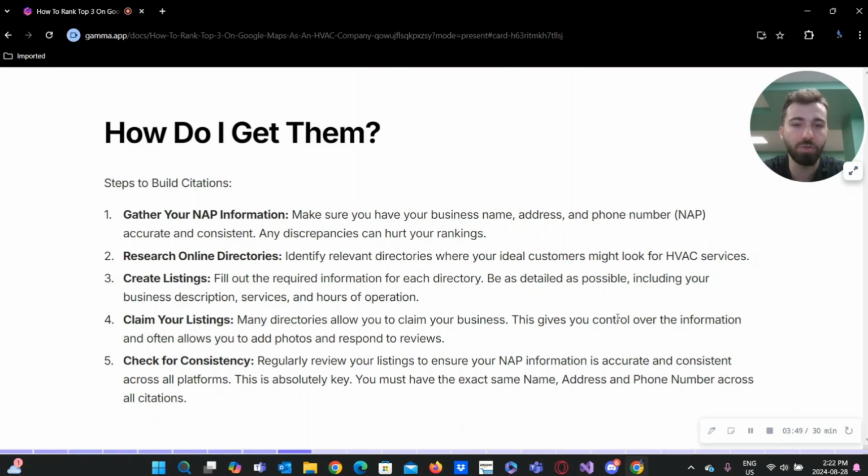So many of these directories are going to allow you to claim your business, and this is going to give you control over the information and often allows you to add photos and respond to reviews. But most importantly, you want to check for consistency. You want to regularly review your listings to ensure that your NAP is accurate, up to date, and consistent across all platforms. And this is absolutely key. You must have the exact same name, address, and phone number across all of your citations.